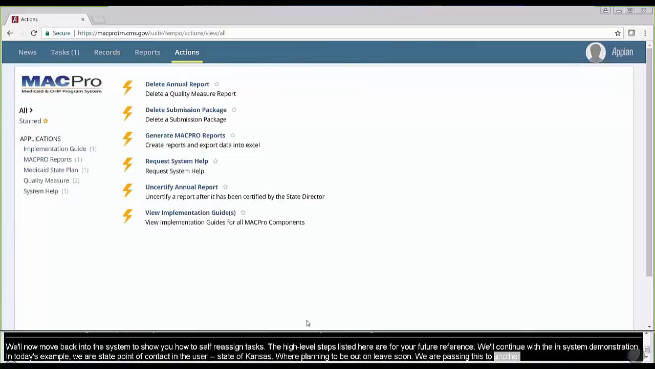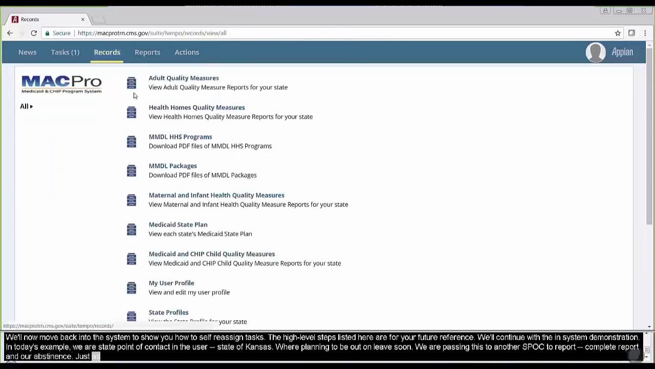Just as we did earlier in today's demonstration, we will access our user profile by selecting the Records tab on the upper toolbar, My User Profile, and the link to our name.